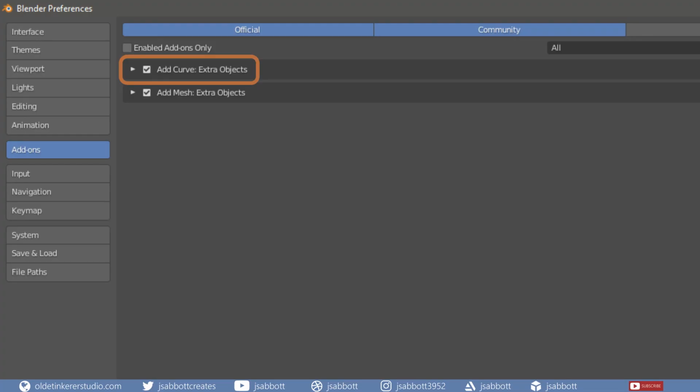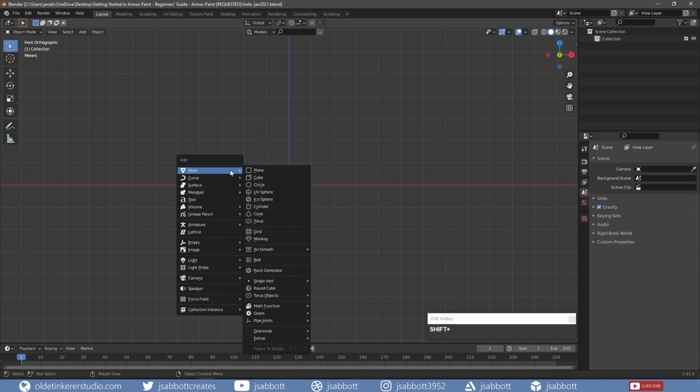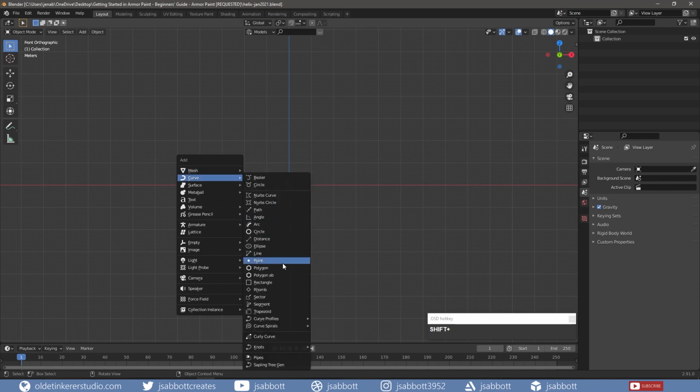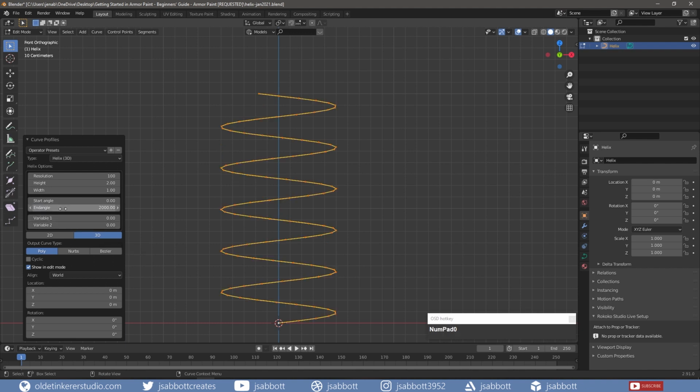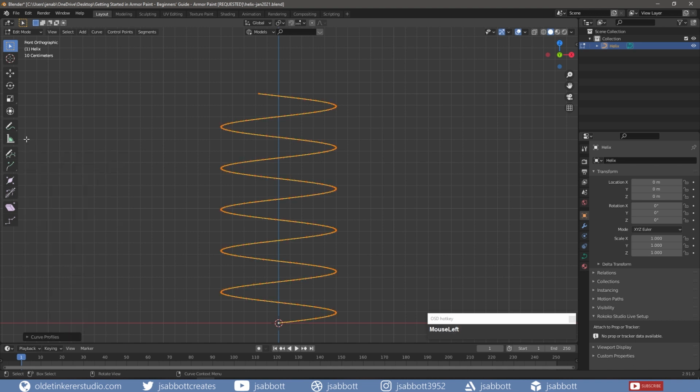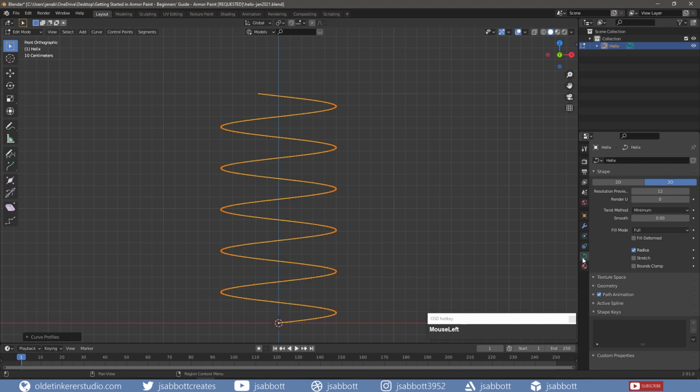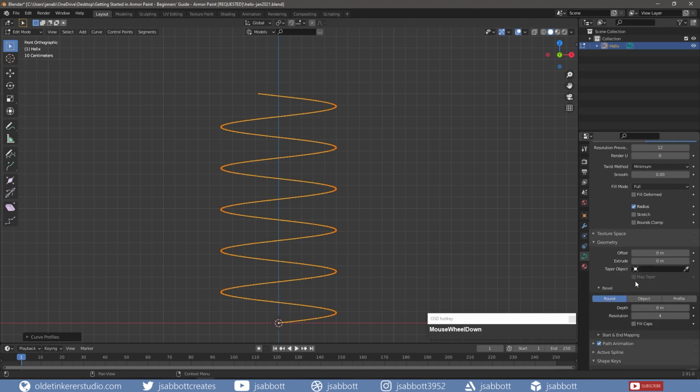If you want to follow along, you will need to have the Add Curve Extra Objects add-on activated. I add a helix, which is located under Curves, Curve Profiles. In order to make the helix a bit more detailed, I changed the end angle to 2000 and the resolution to 300. Under the object data properties, I will increase the extrude amount under the geometry section.